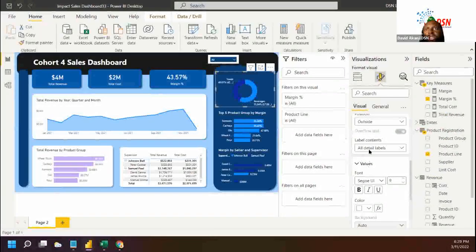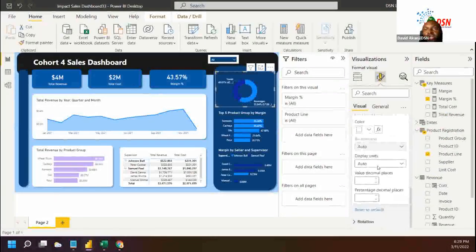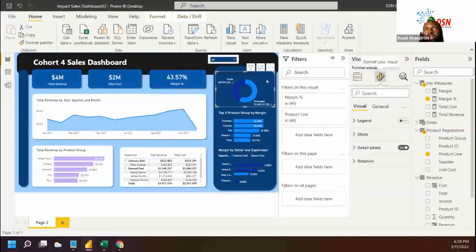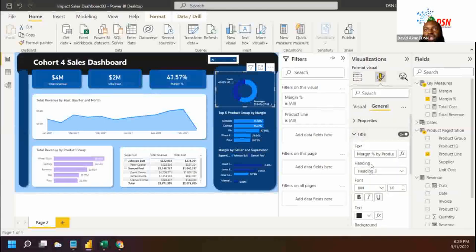So then we need to change the heading. Sorry, the title. We need to change the title as well. So the title, we need to change it to something like white so that people can see it visibly. So we have this, we have that too.